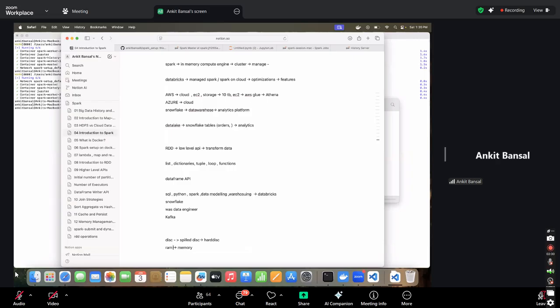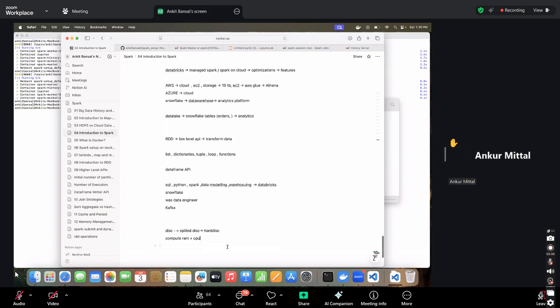Compute is RAM plus CPU. When I say compute, it is RAM plus your CPU. So they will be compute heavy machines, you can say, executors. These are fixed cost, fixed hardware.